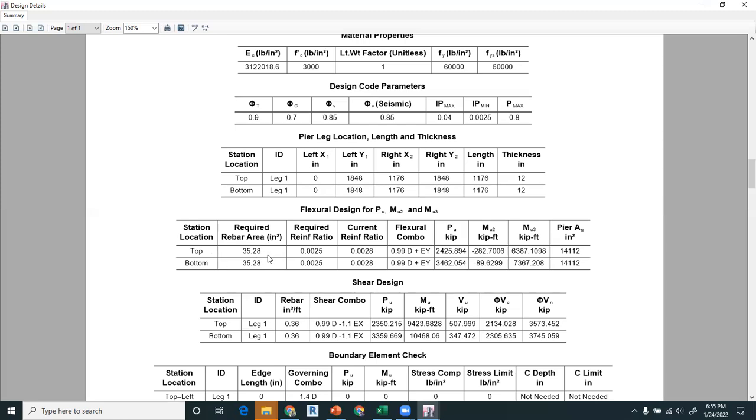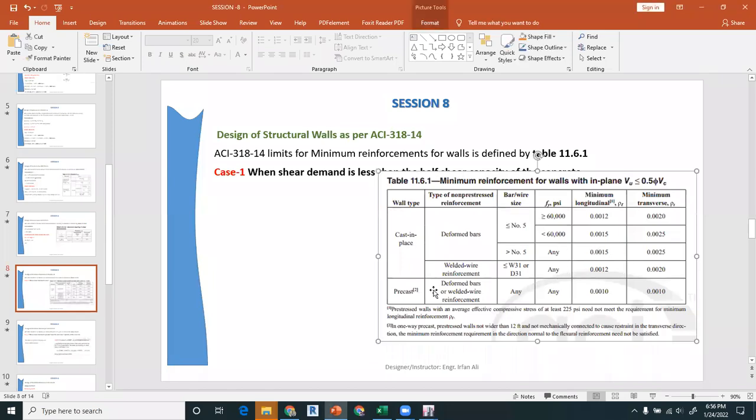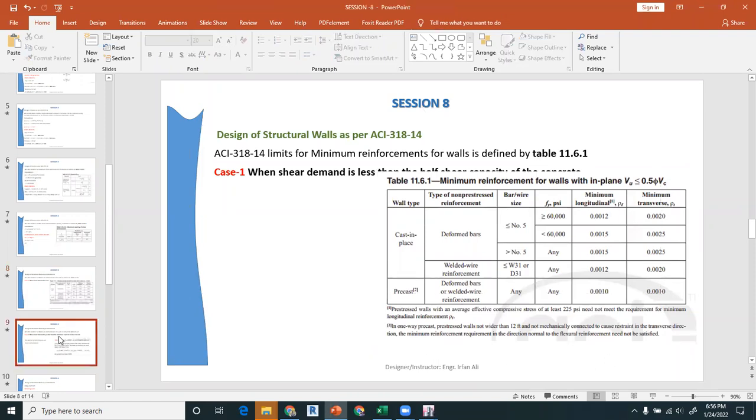This is the required rebar area, 35.28, and this is the required reinforcement ratio, 0.0025, 0.0025, right? So the design combo automatically selected by ETABS is 0.9D plus fy. This value is 0.0025 and 0.0025 for the transverse, and it is also considered as 0.0025 for the longitudinal as well.